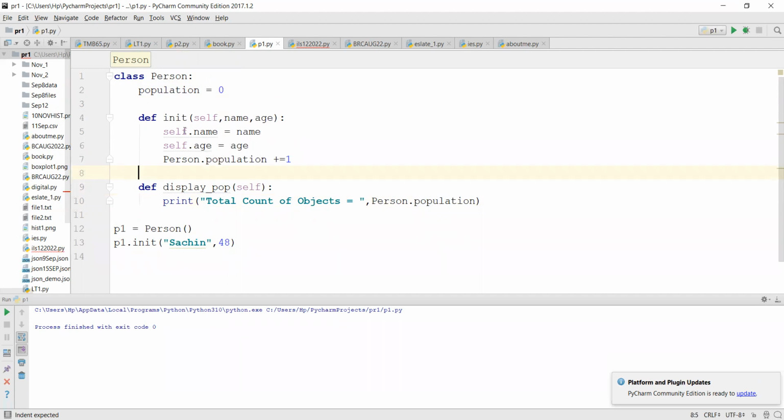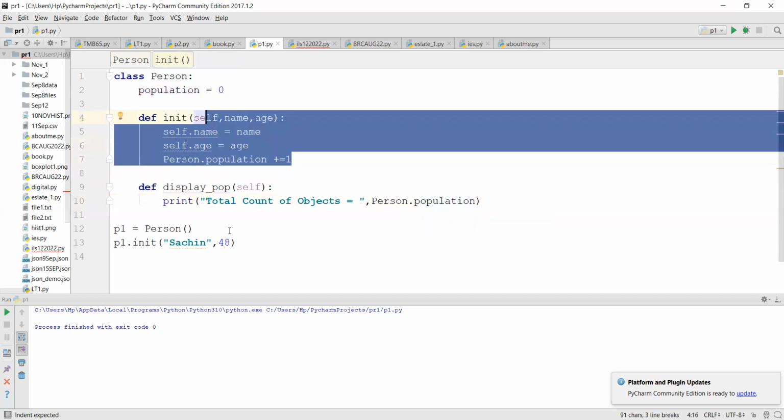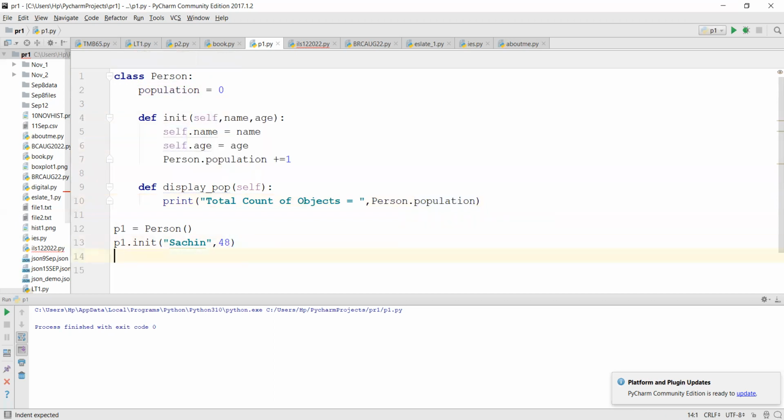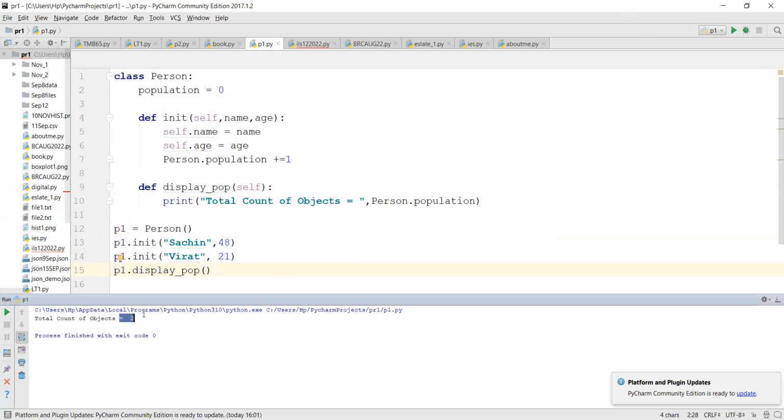Yes, because the number of times you call init will increase this. Even if I say p1 dot init only, it'll become 2 times. Even if I say p1 dot, now I say Virat dot 21, what I'm doing basically is changing the value which I passed earlier. But when I say p1 dot display pop and run it, it's saying 2.